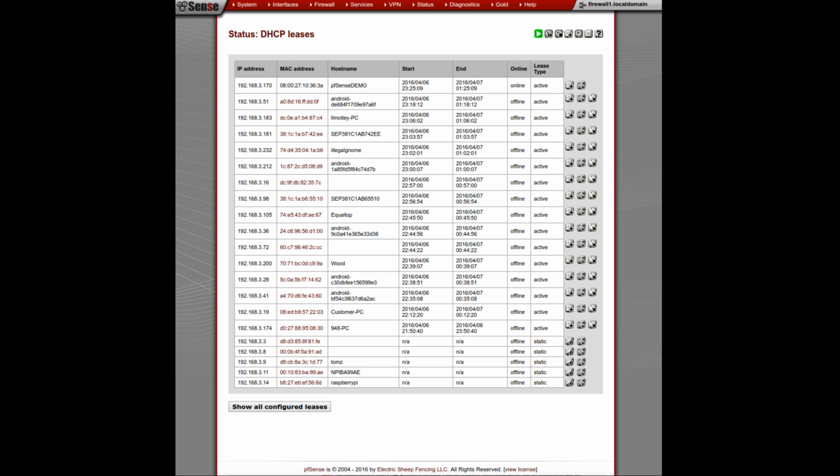Here's a list of the static or the leases. It tells you if they're static, if they're not, if they're offline, which is basically whether or not it can see them. And like I said, you can just click the plus next to any of them and add them right to a static list. Pretty easy.